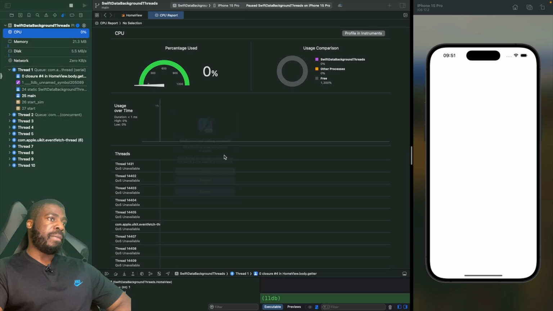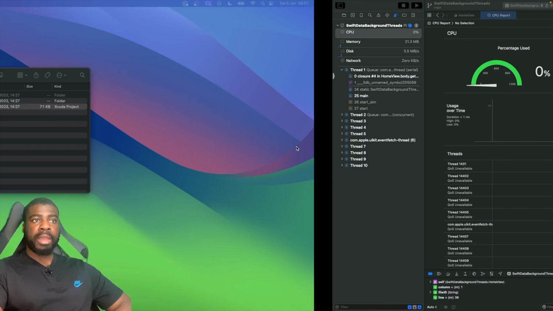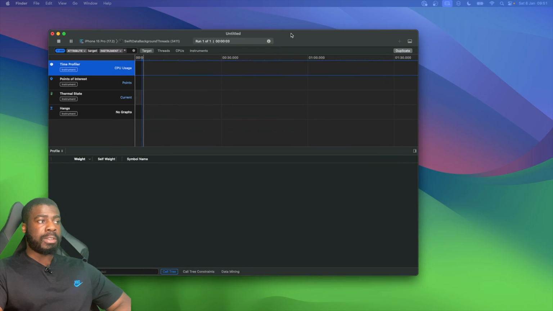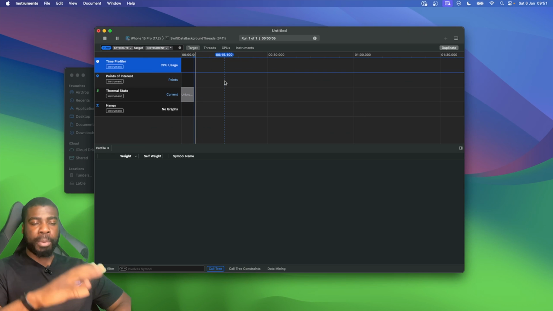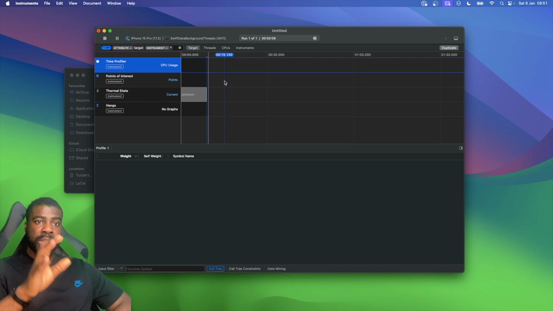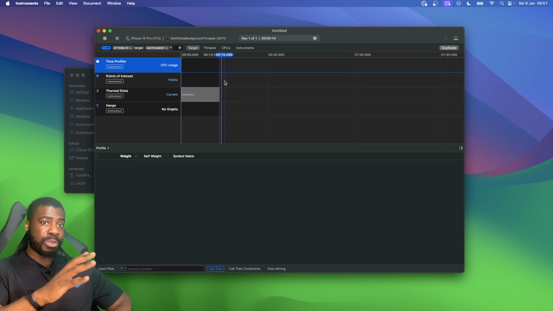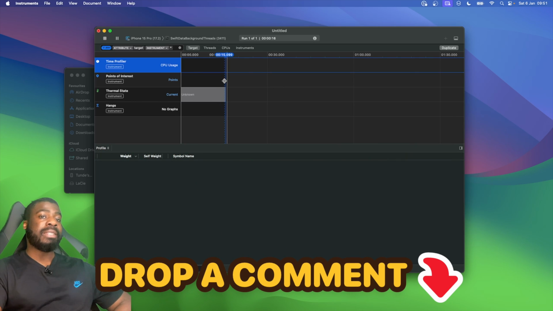So if you hit Profile in Instruments and then Profile, what you should see is this new window, and you'll have a whole bunch of options. Now, I'm not going to go over all of this stuff. The only one I'm going to go over now is Threads, but if you want me to do a video where I go into more detail about how to use different things in this tool, then leave a comment in the comment section down below.